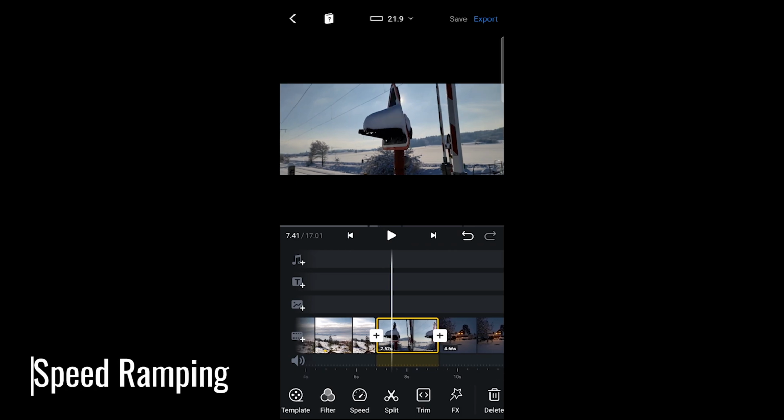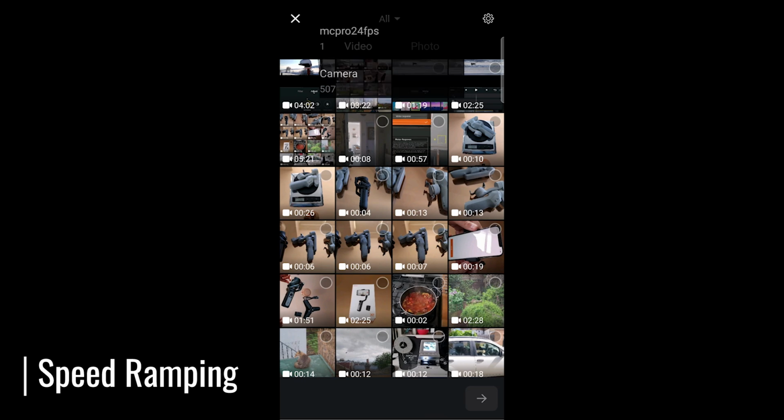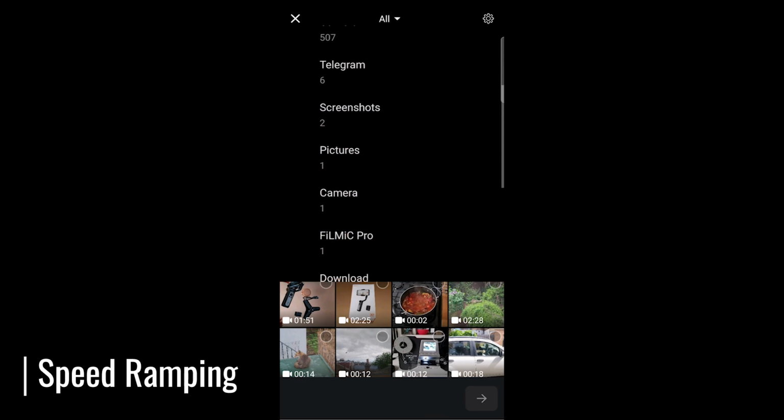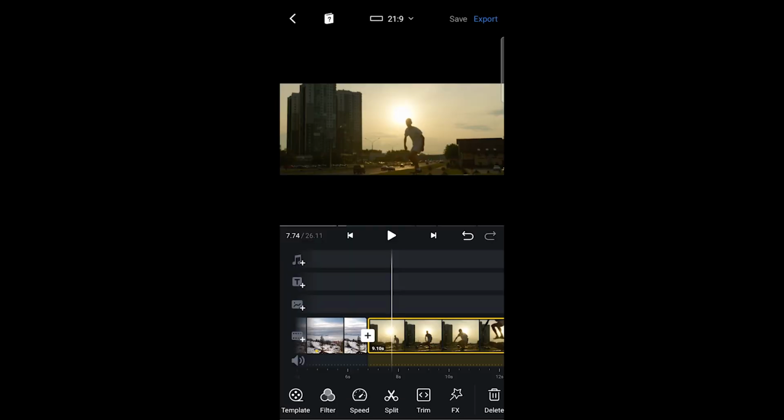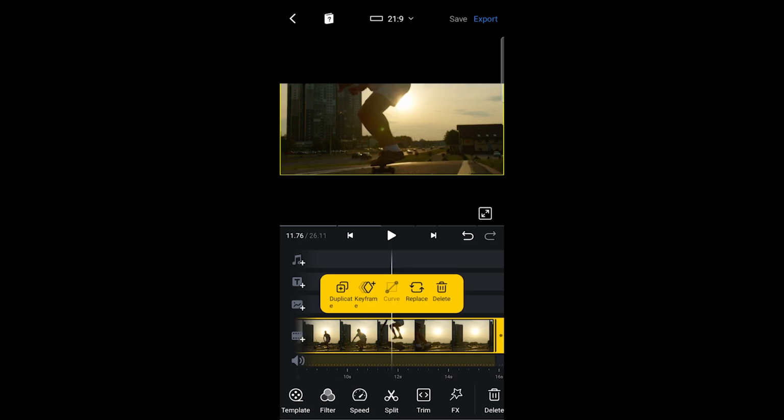To access VN's slow motion or speed ramping features, tap the speed button. This takes you into a new window. I'm going to use this skateboarding clip, which I downloaded from Pexels, because we really need a clip with some more dynamic movement to show off these features. This clip is actually already slow motion, but we can still use it.